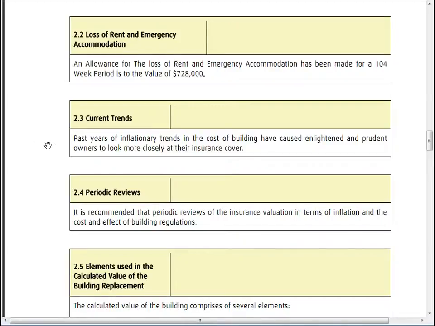Okay, so the next thing we look at is current trends. If you do a review of an insurance valuation once every 5 years, then the insurance valuation keeps up with your building rates and the changes in legislation for, say, removal of debris and getting rid of the material from site, as well as the normal construction of a building. So this is one of the other items that we need to look at.